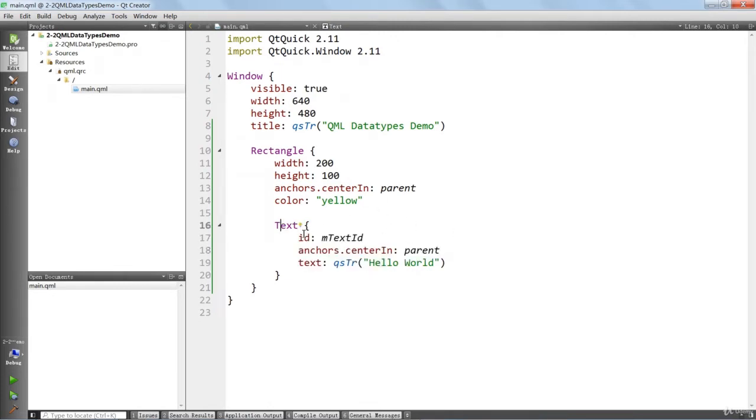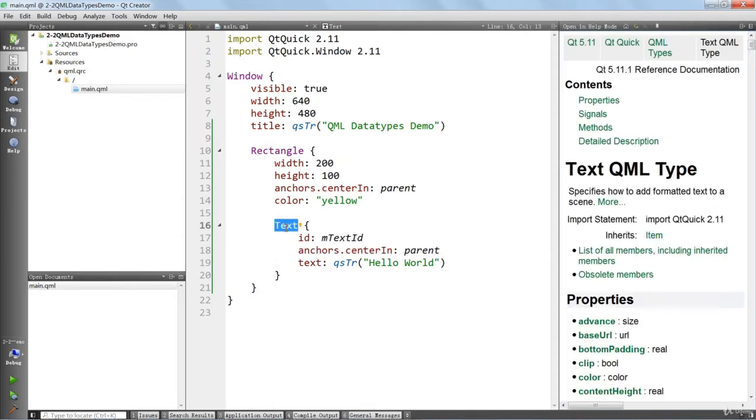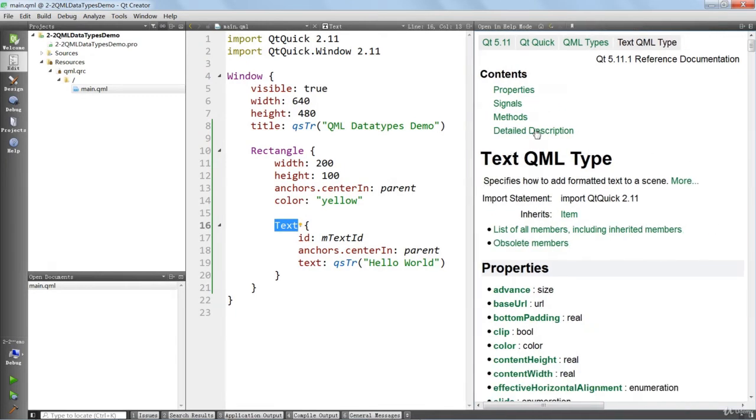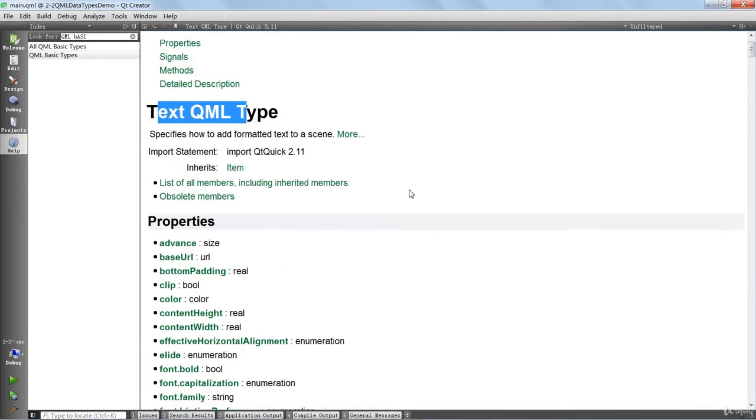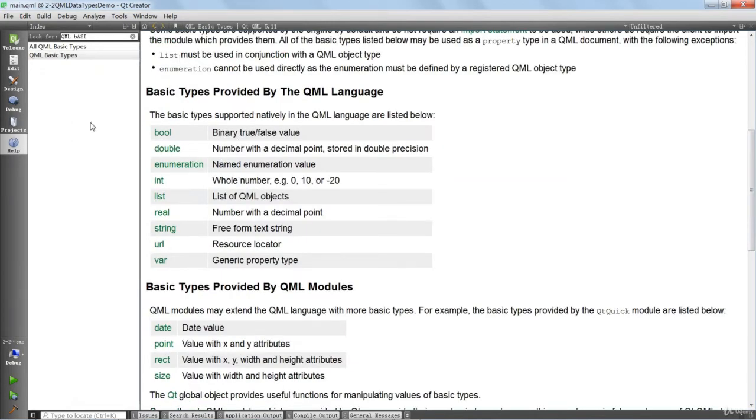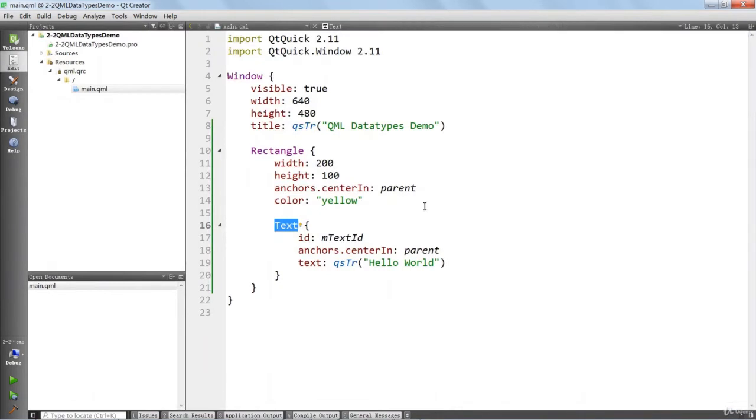And if you want to look at the documentation for any element, you can select it, hit F1, and you're going to be taken into the documentation on the right here. If you want to show the help mode in full, you can click on this button here, open in help mode, and it's going to show the documentation for that element. In this case, it is the text element. But we're going to look at this later in the course. Let's go back to our project.